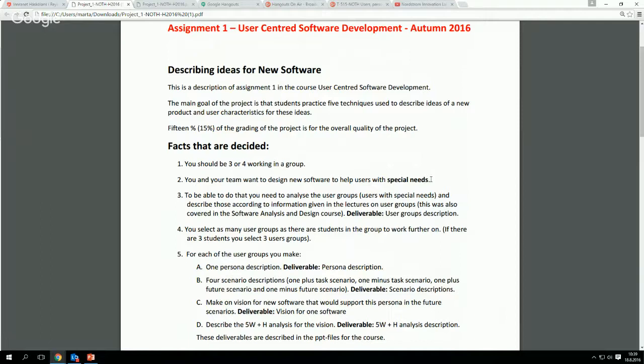So here we have a for loop in the fifth item. For each of the user groups, you have to make, okay? So you make it 3 or 4 times, depending on how many students are in the group. One persona, we will go through what that is in a moment. You make 4 scenarios for each of the groups. So if you're 4 students working together, it will be 16 in total.